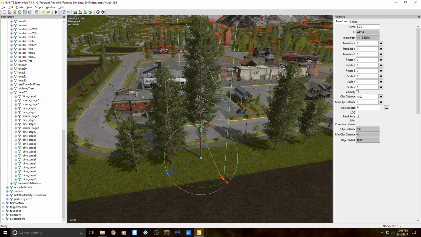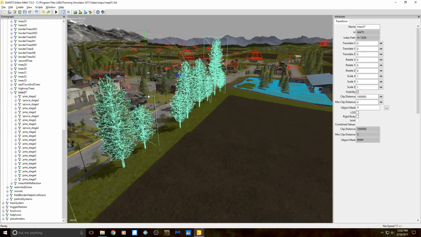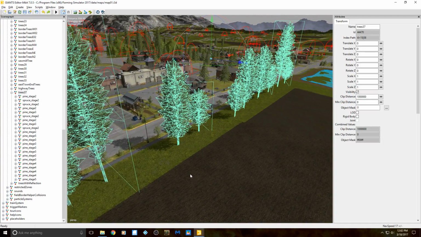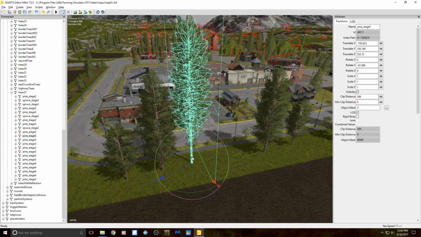This one, you would not take, because you would take all the trees. Check this out. You see, you would take all those trees. So do not do that. If you just want a certain one, just go ahead and click on that tree and make sure you clicked on the whole thing.